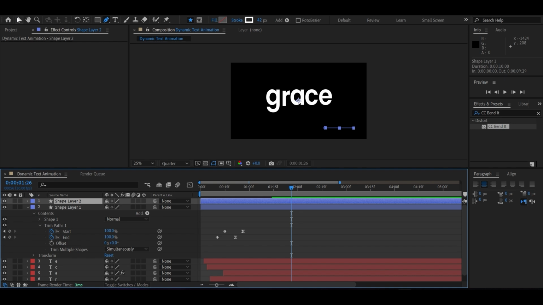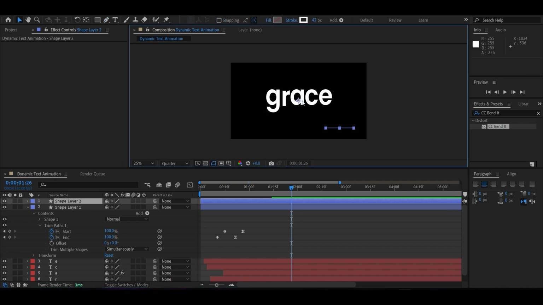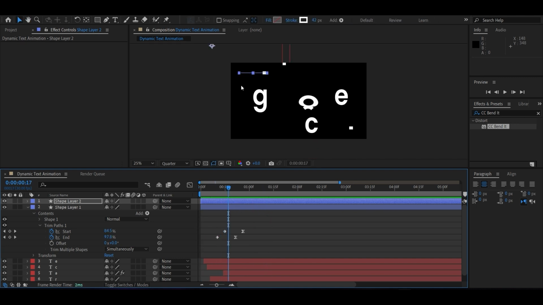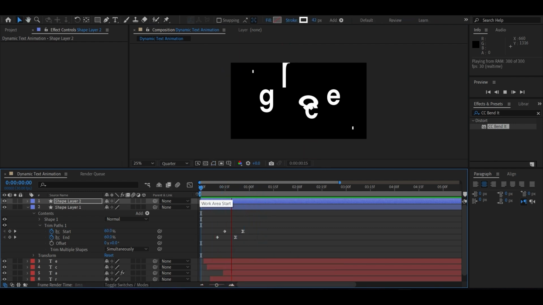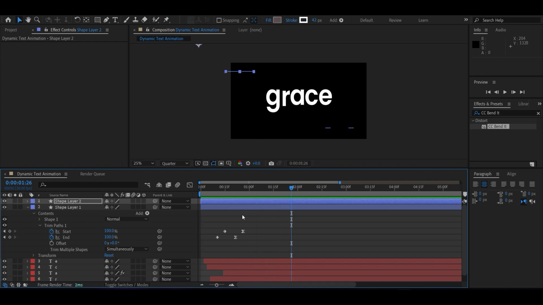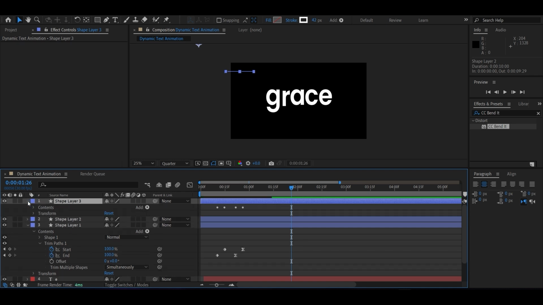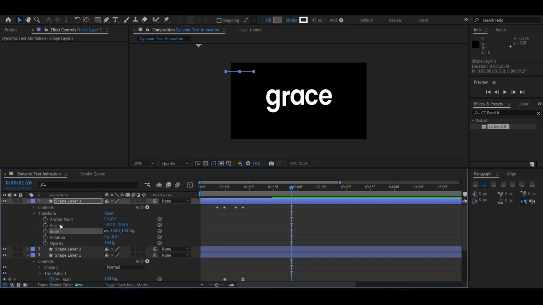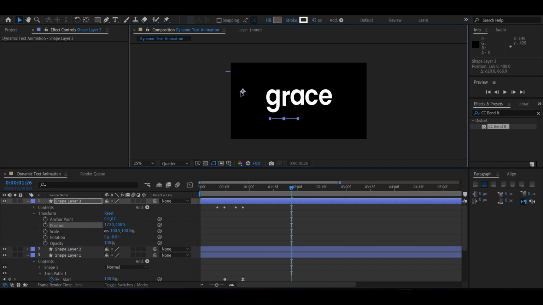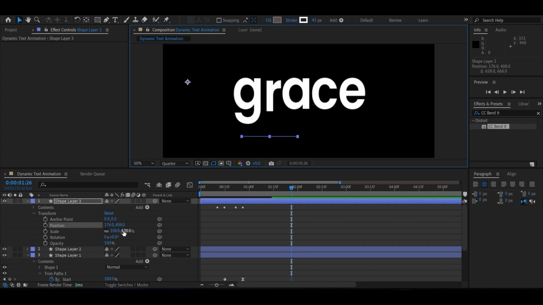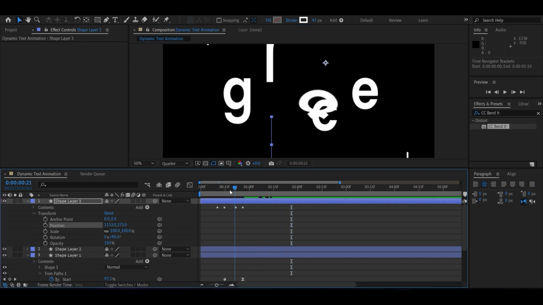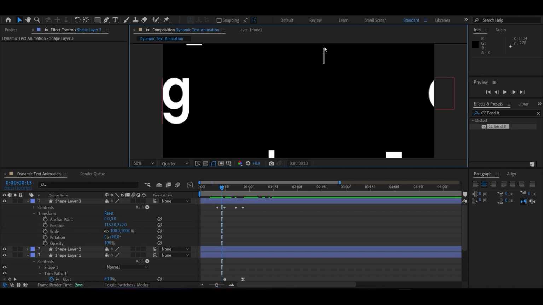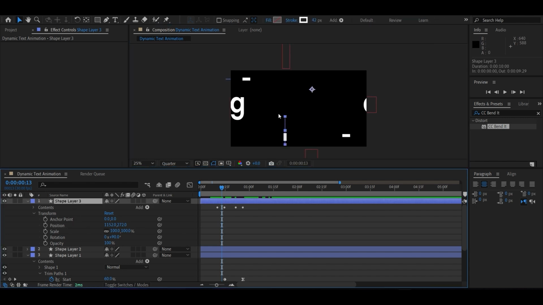Duplicate the shape layer and bring it to the top. I'm also adding a third shape layer below the R logo. Experiment with the effects.